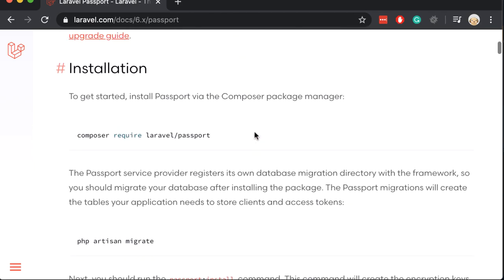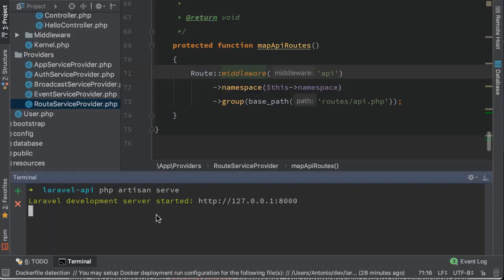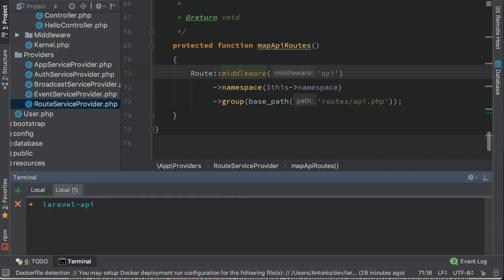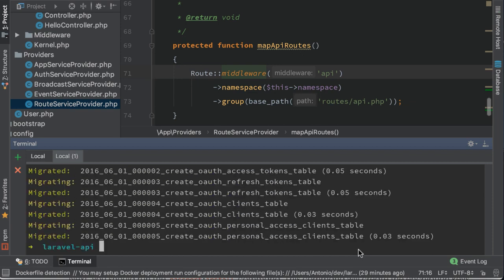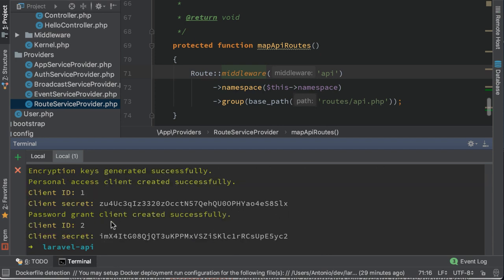Let's start its installation. Open the terminal and run composer require laravel/passport. We wait till the installation is done. Now run php artisan migrate. This will migrate all the tables needed for Laravel Passport authentication. Now run php artisan passport:install. This will generate two clients. Save them now in the .env file, client 1 and client 2.